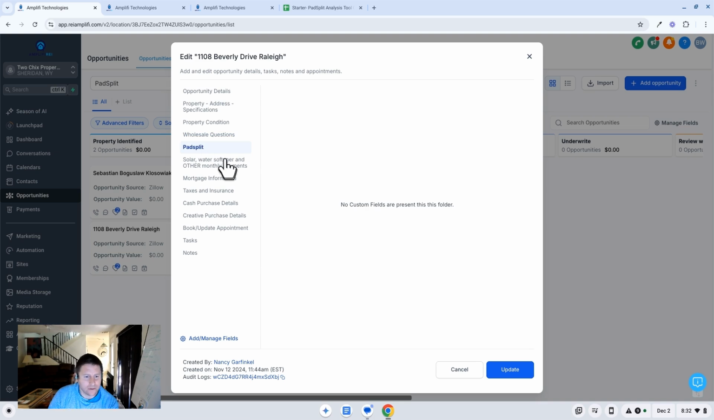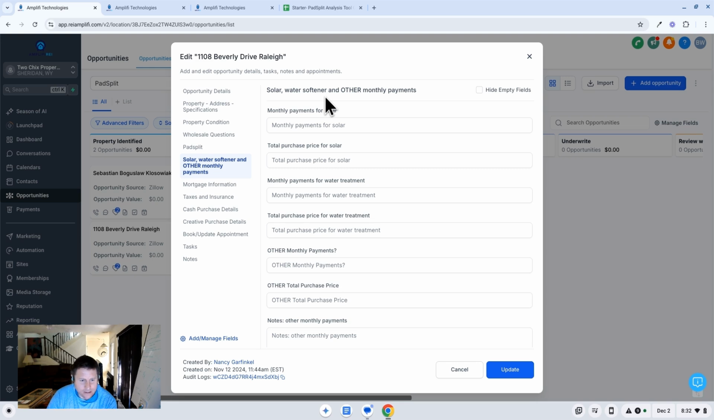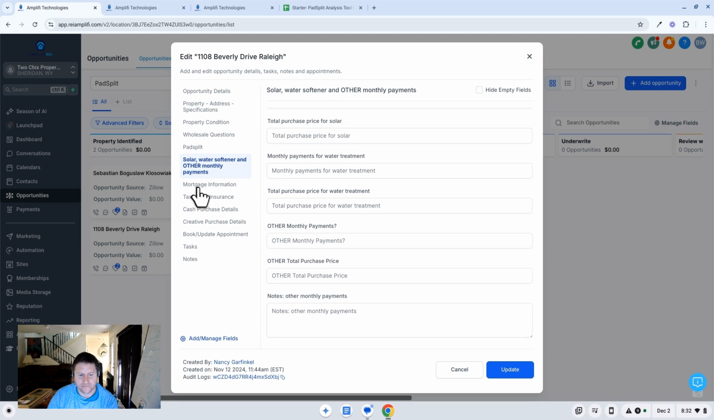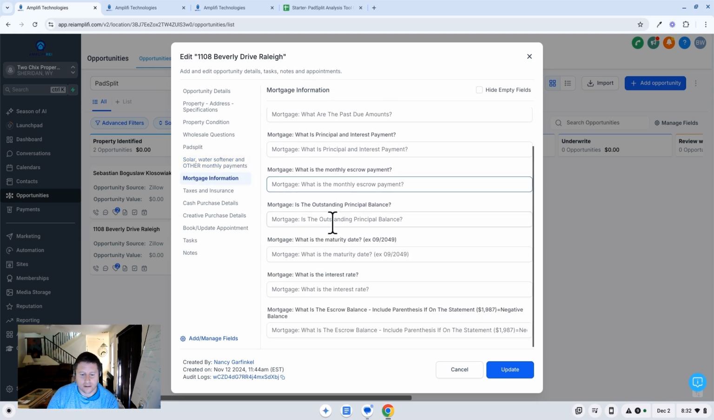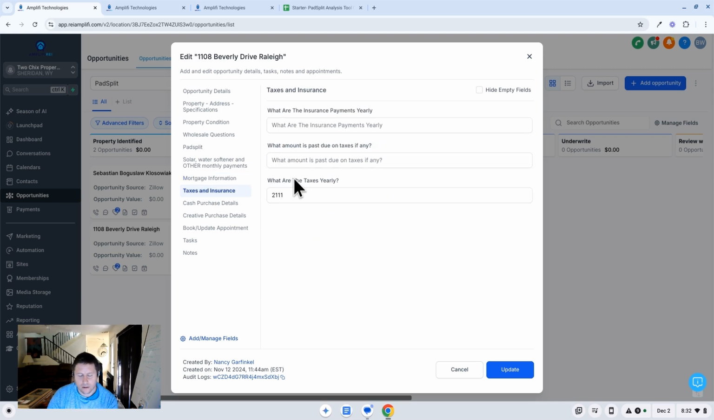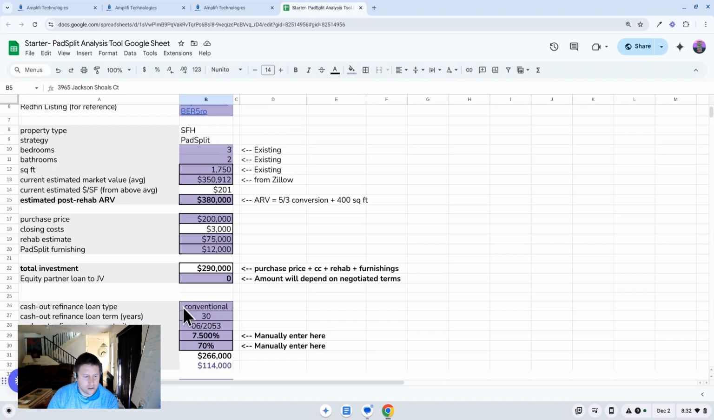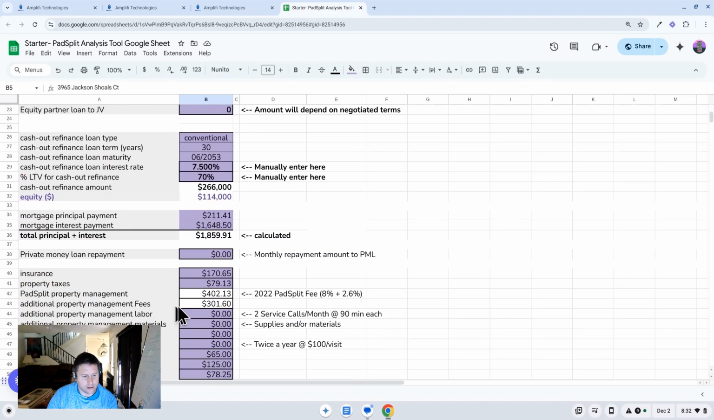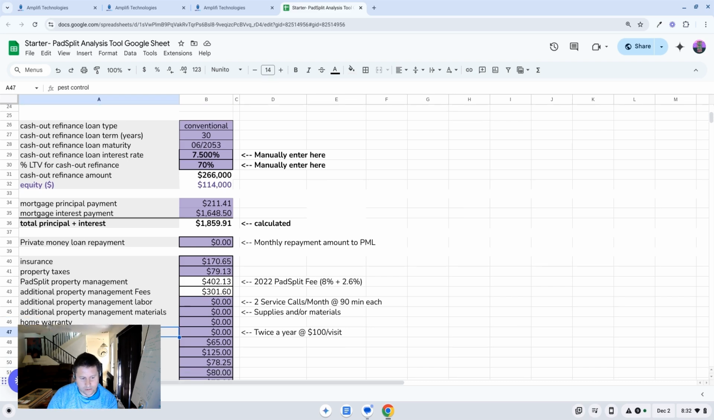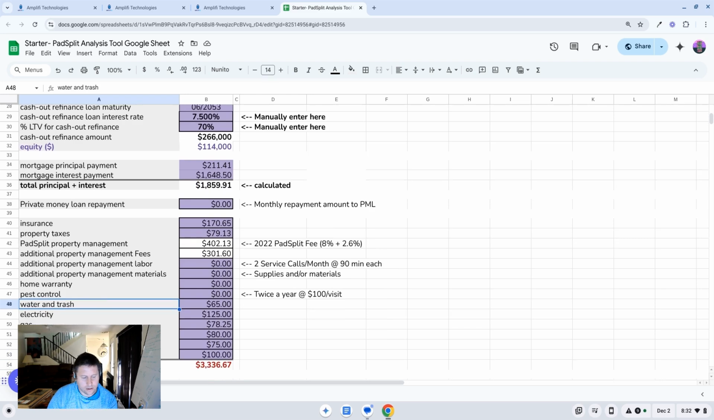Got our PadSplit, but I don't know if that's going to make sense in there. Let's see. Okay, so this is all creative stuff. Again, more creative stuff. Partial creative, but taxes and insurance are on this. Taxes, insurance, home warranty, pest control, electricity, gas, internet. Okay.